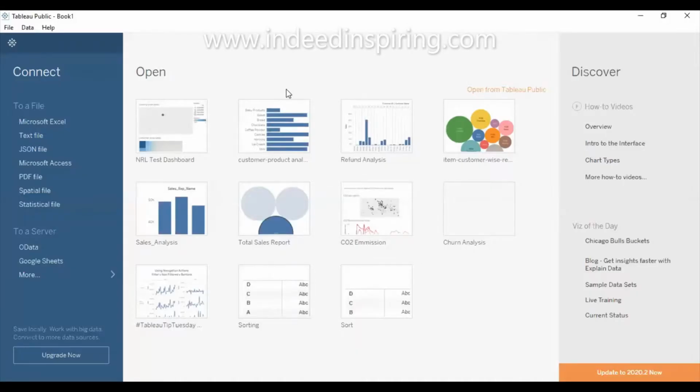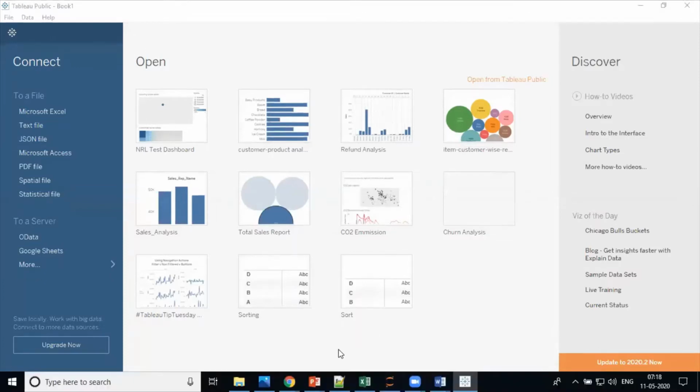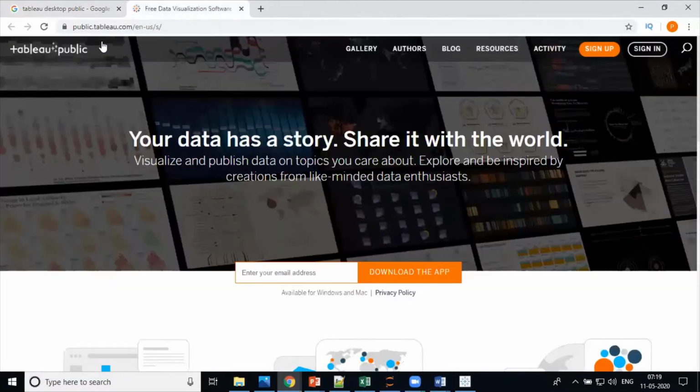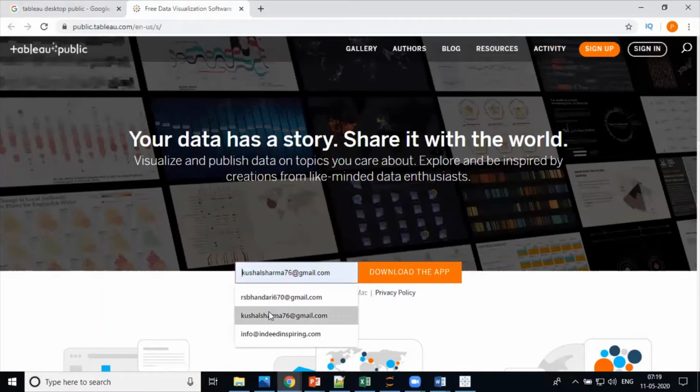So this is the Tableau software I just opened up, and I will show where this can be downloaded from. It can be downloaded from the Tableau website, tableau.com. And here I have written public.tableau.com so that I can get the public version of it. If you type your email ID here and click on download the app, it will give you the downloadable file.